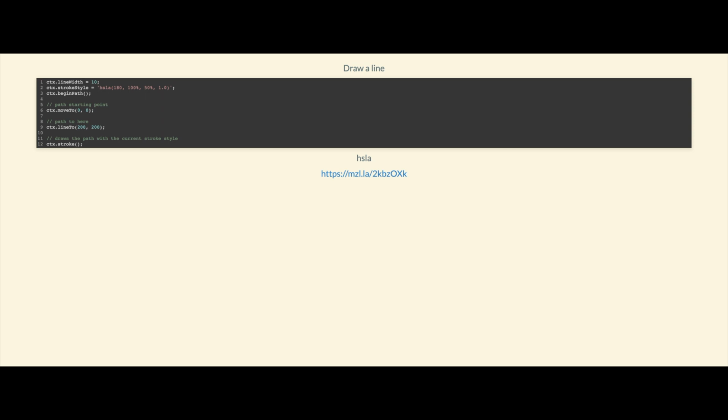From line 3 onwards we tell the canvas that we're interested in drawing a line, otherwise known as a path. The path starts at 0, 0 and we draw a line to 200, 200. There are many free tools out there that hide the canvas API from you, for example Three.js and D3.js. This list is not exhaustive, but these are just a couple of my favorites. Where were we? Oh yes, let's draw that line.